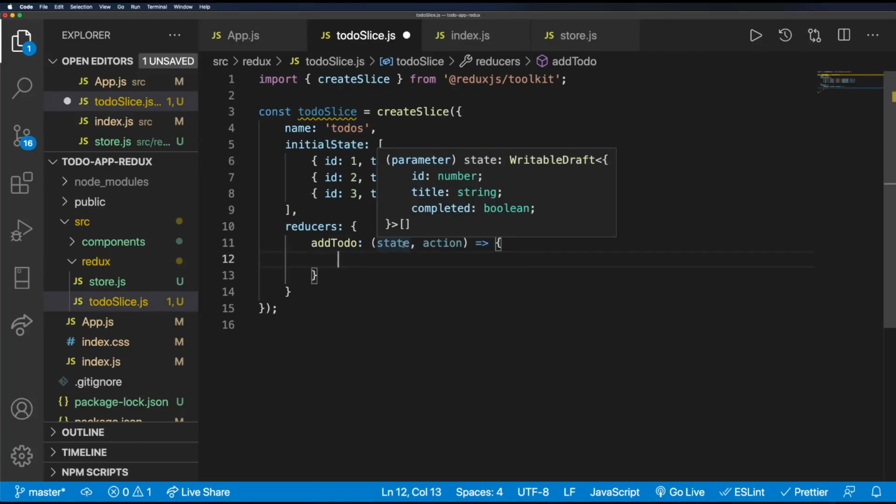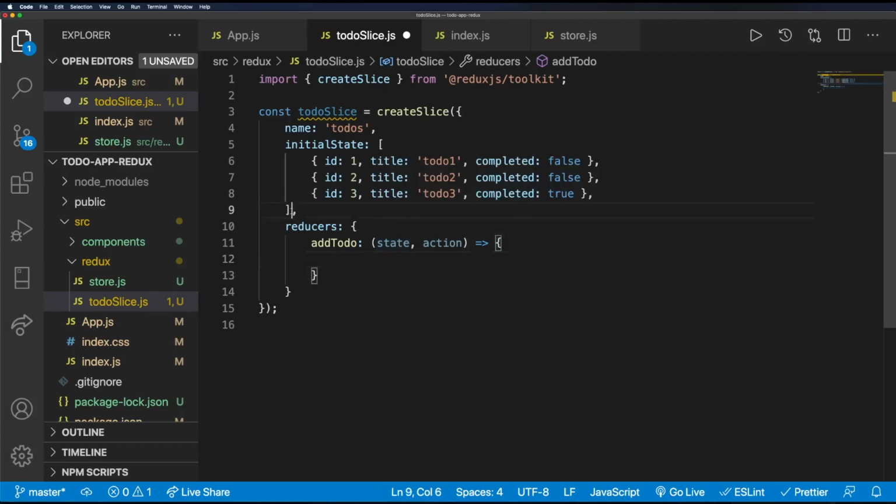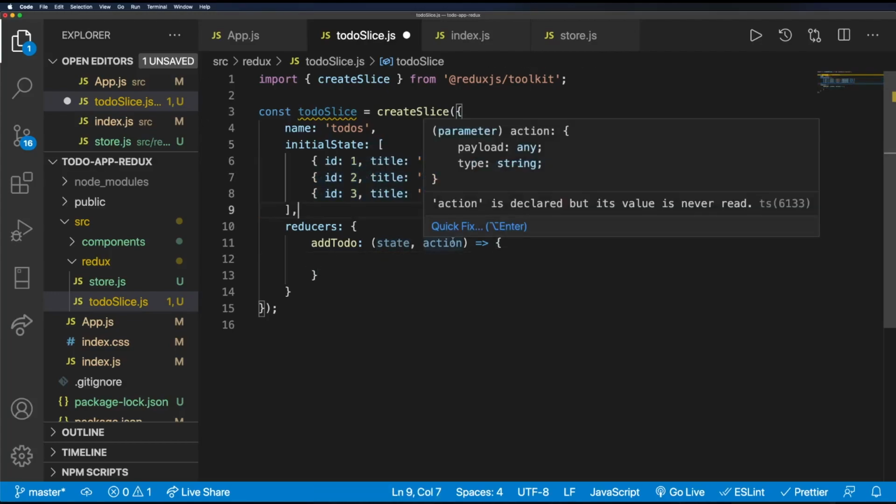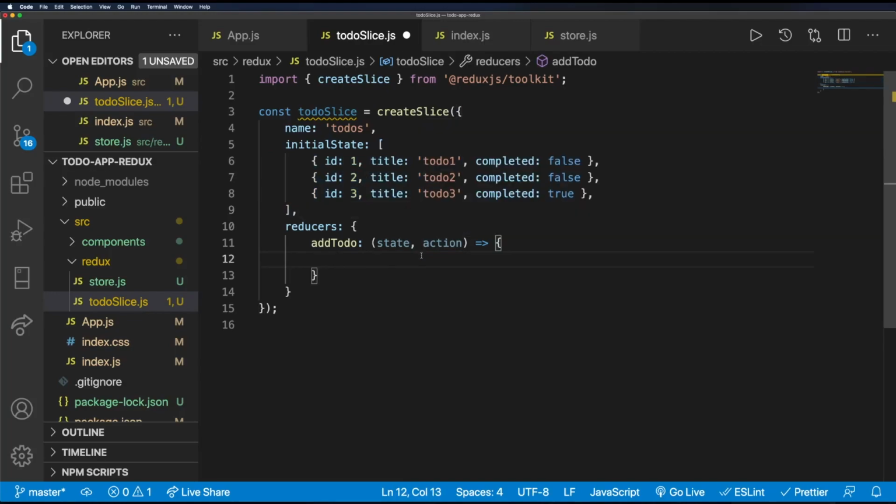The state is the current state of this slice. In this case, it's going to be our array of to-do items. And the action contains the type and the payload, and it comes from our component. So anytime we call the addTodo action from our components, this is the reducer that will handle that action. Since this is the addTodo action, this is where we want to add logic to update the state with the new to-do.